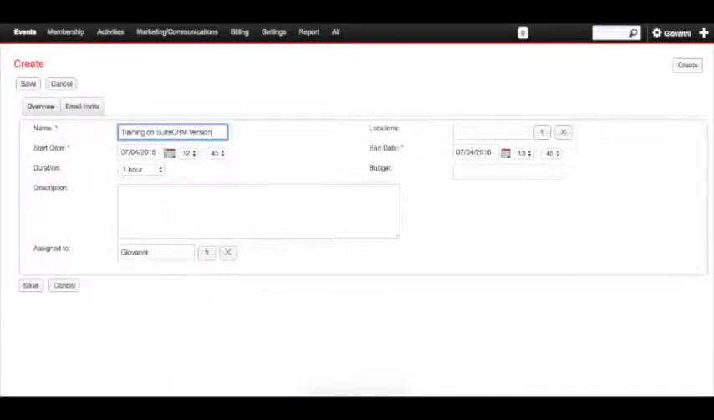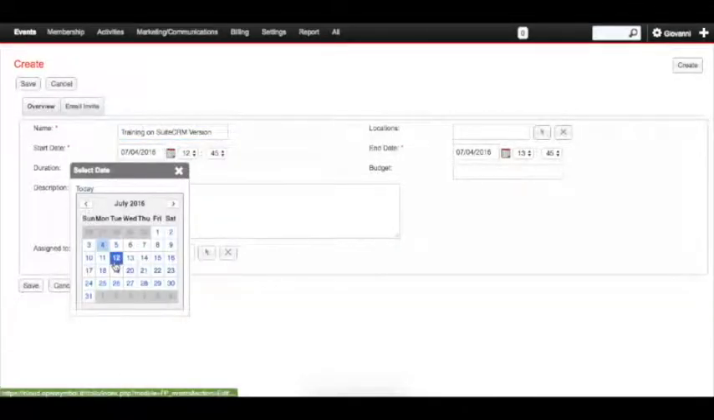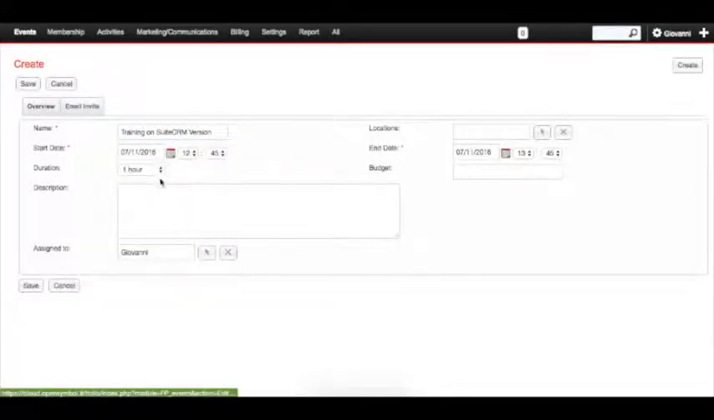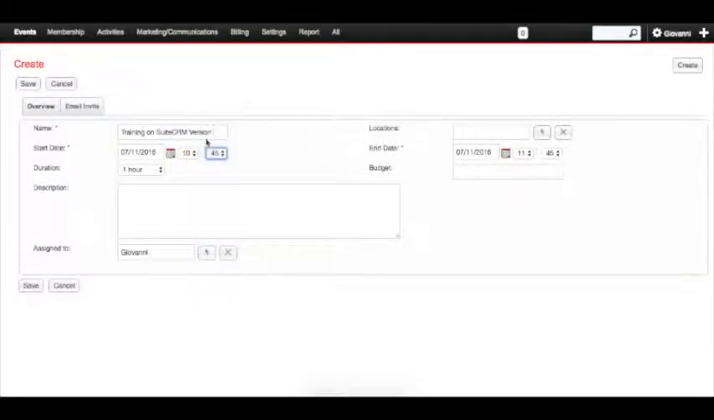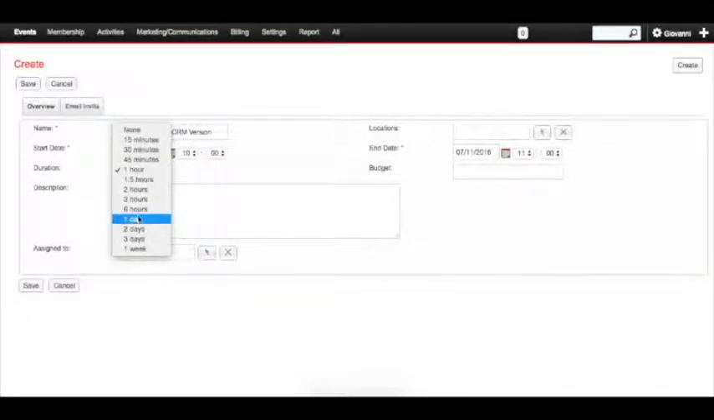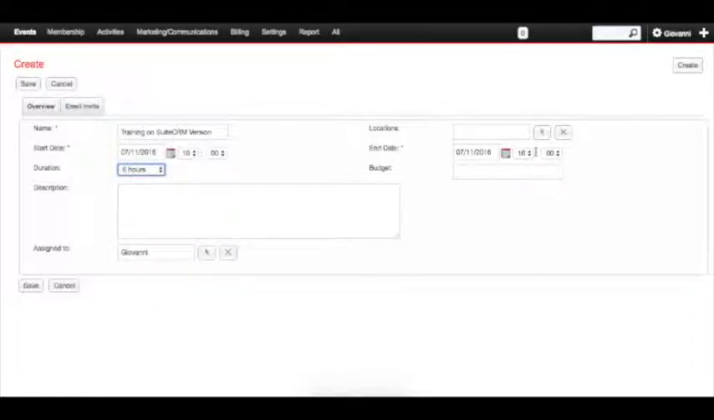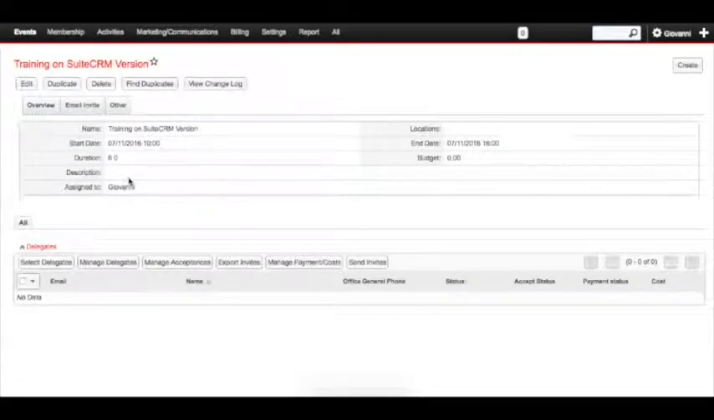You can set a date. For example, let's imagine that it will be next week at 10, and it will last 6 hours. Okay. And eventually you can choose a location and the budget, and later we will see the email invite template. In the description you could add some info and notes about your event.